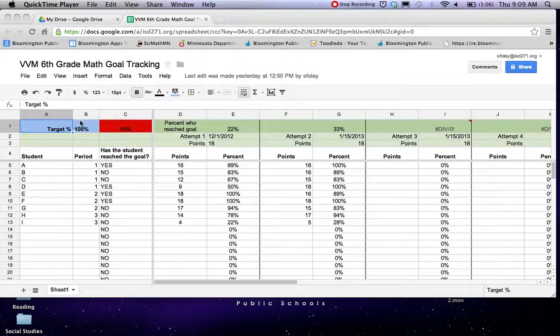So up in the upper left here is the target percent, because I know some of you had different thresholds that you were looking for, whether it be 90 or 100%, I think were the two, and so this is where you would just type in the goal that you're shooting for. This is the other key number. This is the percentage of students who have actually reached the goal at some point throughout the year.